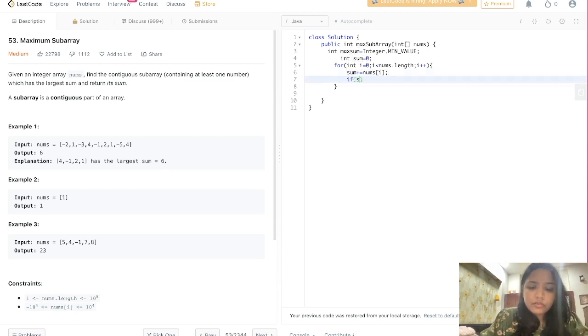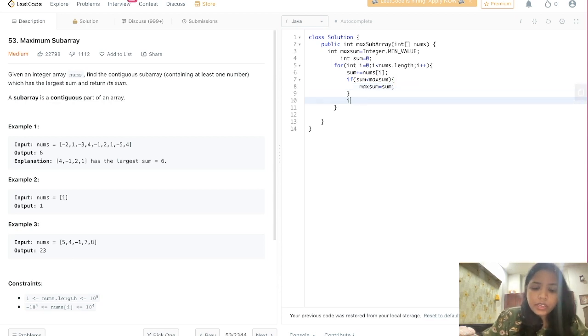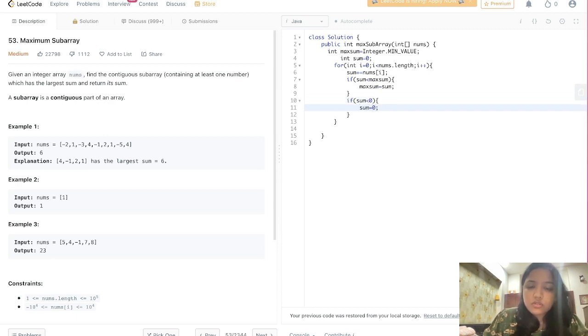Then if max of sum is less than sum, then update my max of sum to sum. Alright, and if sum is less than 0, then I'll be initializing my sum to 0. So let's understand what's happening over here, and I'll be returning my max sum.